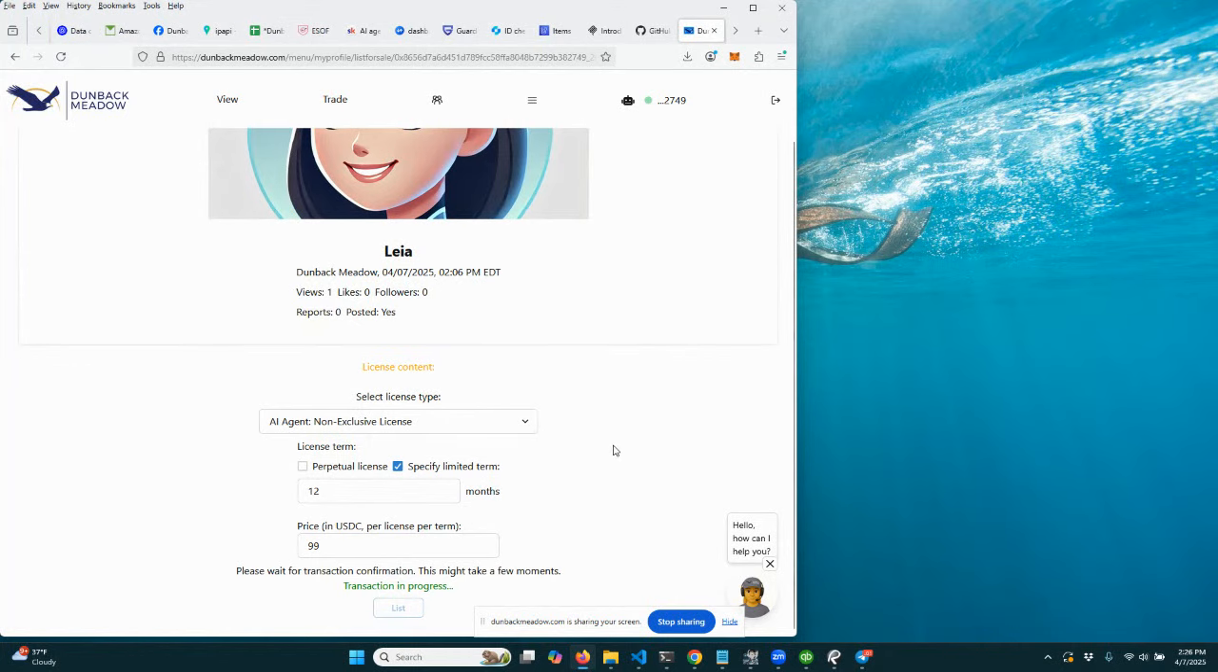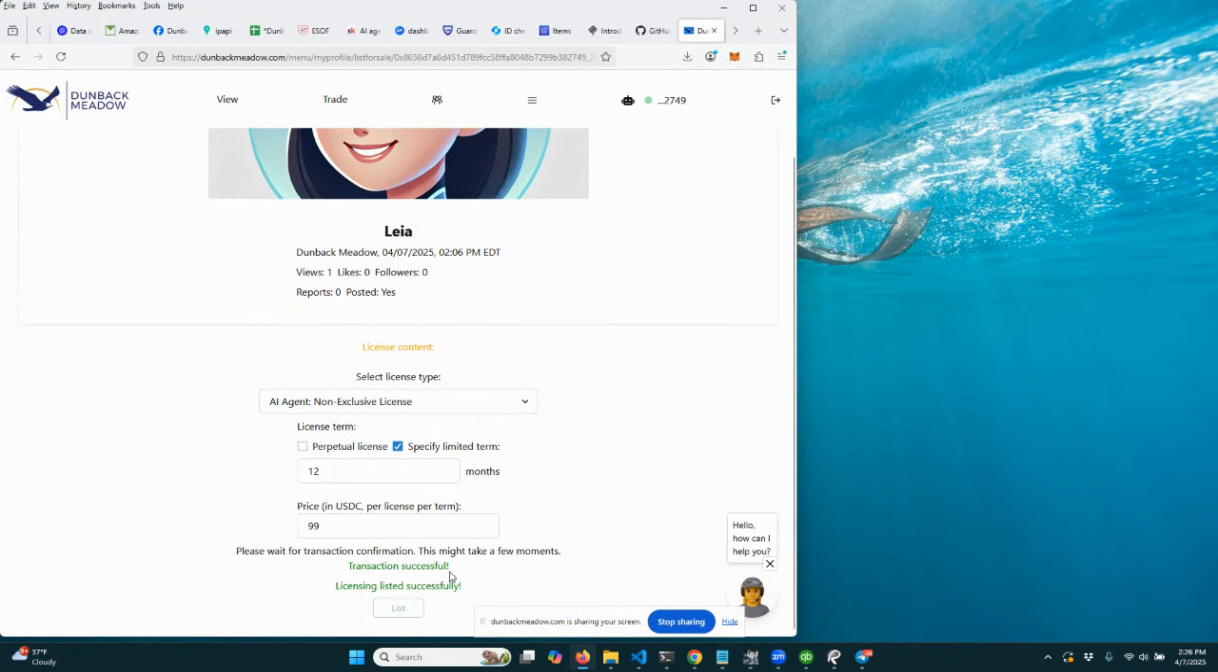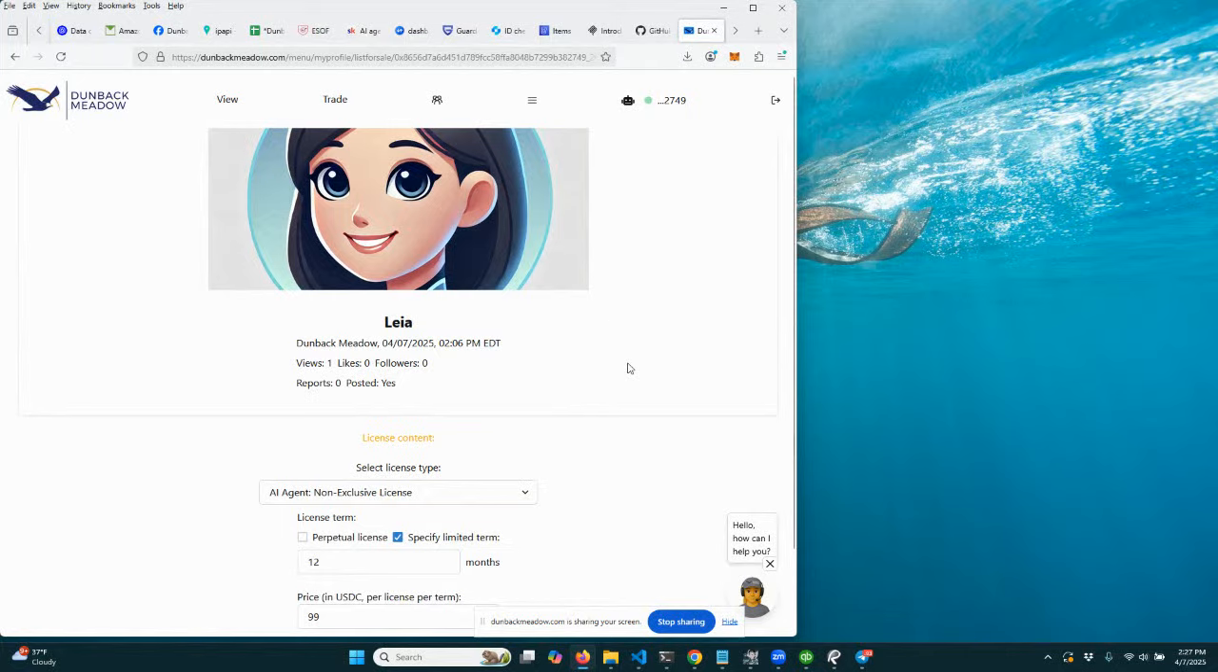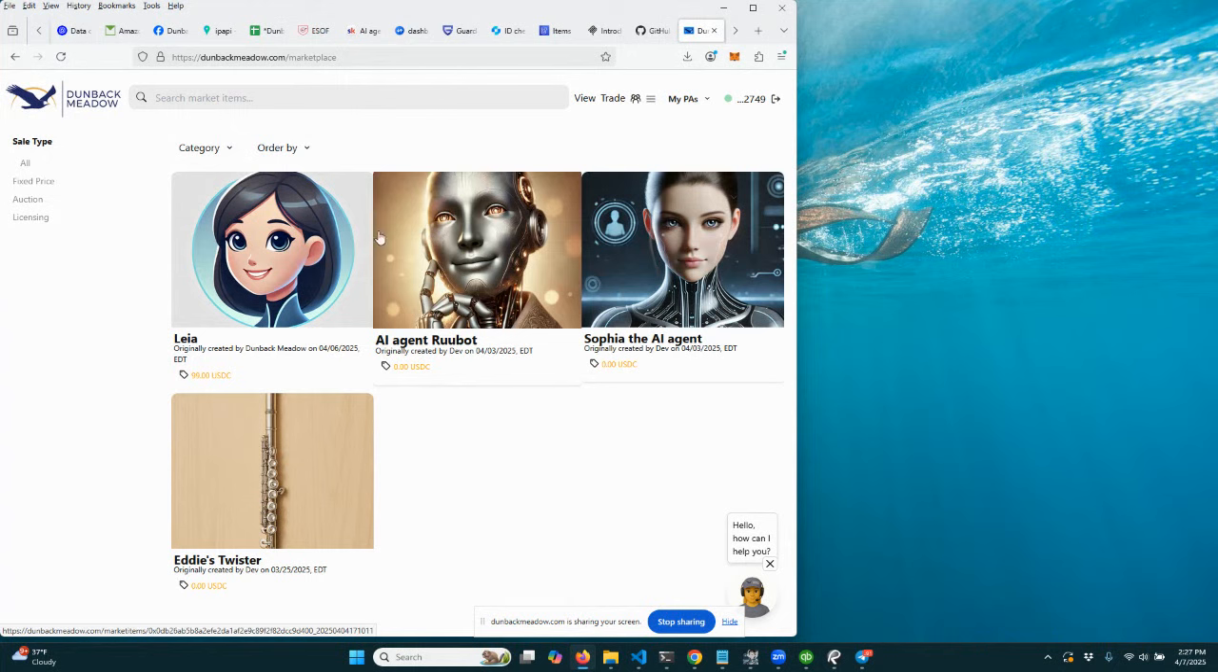It says transaction in progress. This is all based on the blockchain, so it takes a while to finish the transaction. Well, it's actually pretty fast. So licensing listed successfully. All right. So now if we go to the marketplace, click trade. Yeah, so it does show up in the marketplace now.